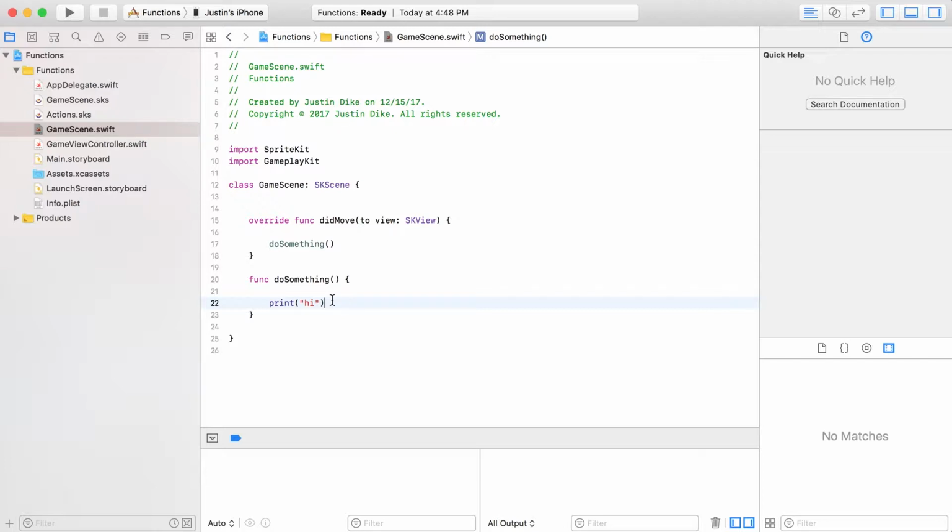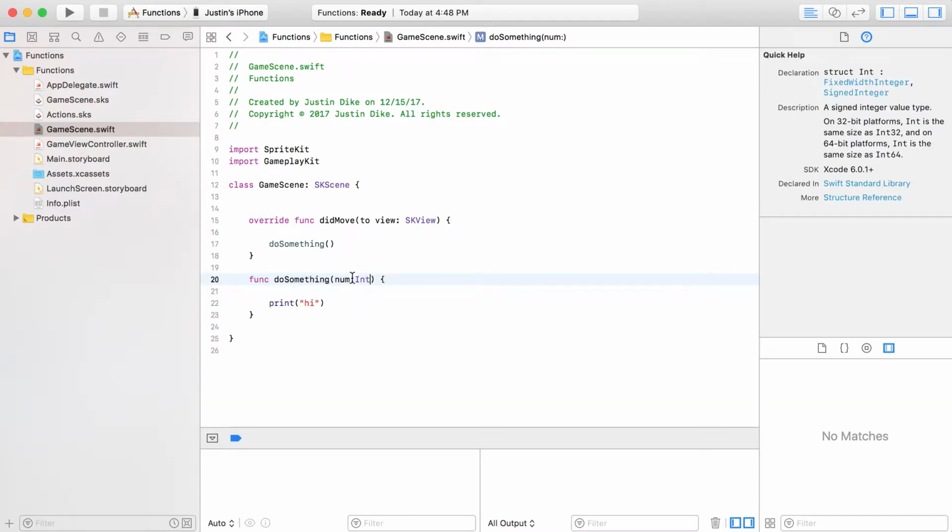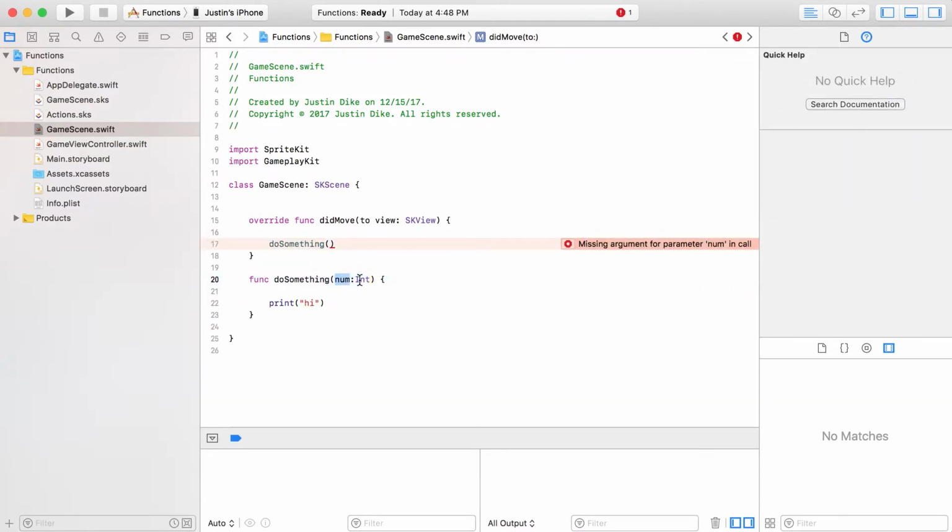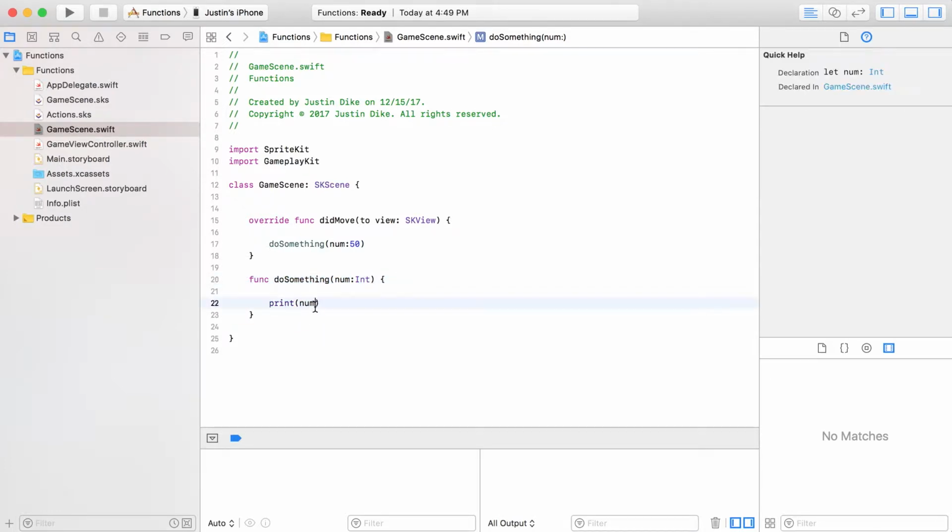Now, what if we want to pass in some values to this? There's a couple ways we could do this. We could say num: Int. So this function is expecting us to pass in an integer. 50.1, that's not good. 50, that's good. And then in the scope of this doSomething function, we can use this variable num over here.